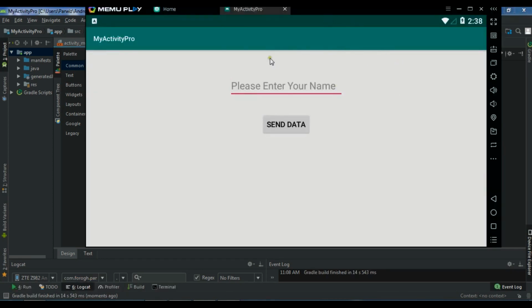Now guys, you can see that this is my application in the Memu virtual emulator. The first time you run your application in the Memu emulator, it will take about 2-3 minutes, but after that you can see the Gradle build takes only 40 seconds.